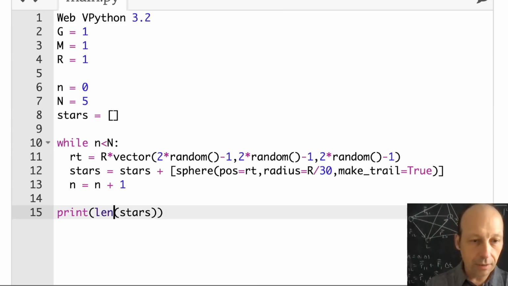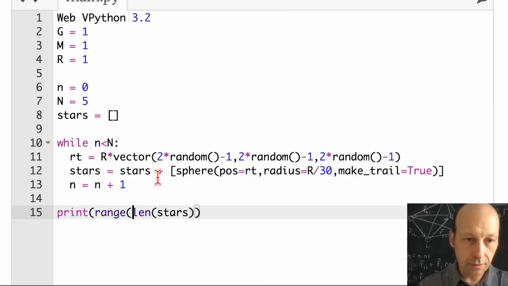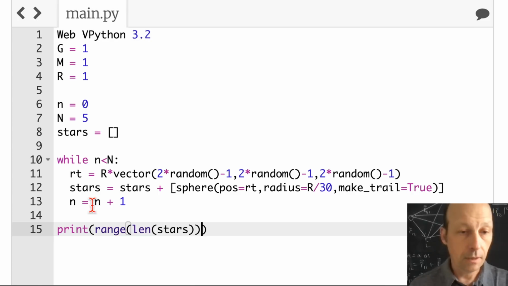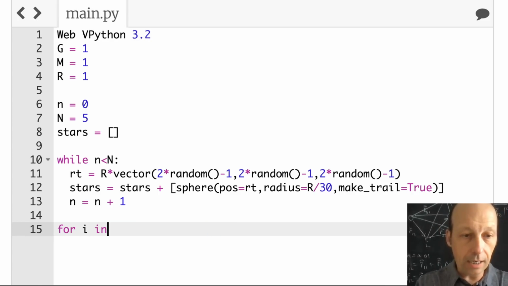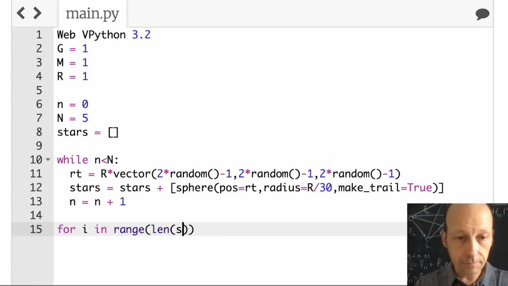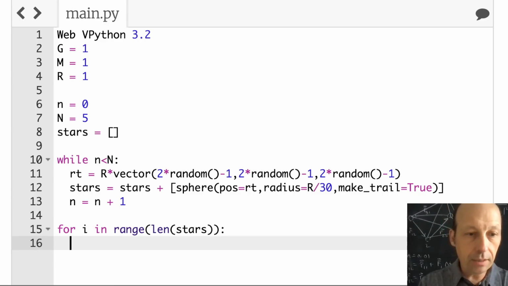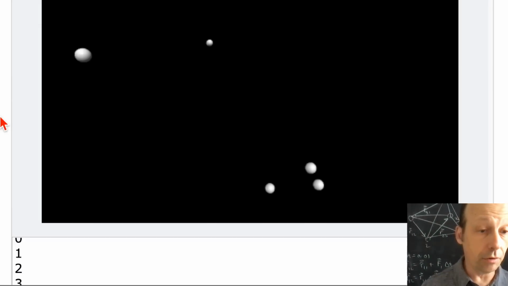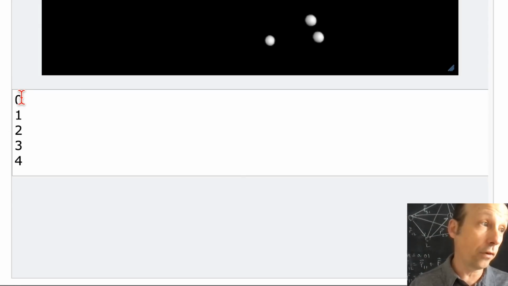And now watch this, print range length of stars. So range tells you, well, I'm surprised, I thought I'd give you the whole thing, but it starts at 0, it goes to 5, and it has an increment of 1. So this is going to make a list from 0 to 5 and call each one a number. So let's just print, watch this. For i in range length of stars, print i. So it's going to print the values of i for each one, which is not the item in the list, right? We're just doing a for loop. So 0 through 4. So that's my first item, my last item.